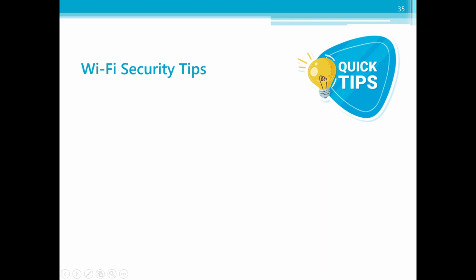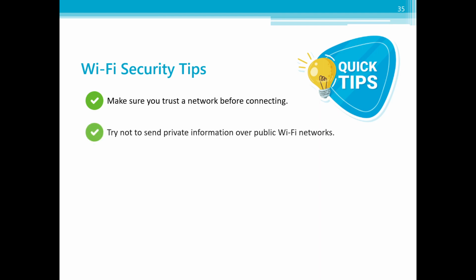Okay, so a few tips about Wi-Fi security. You need to make sure you trust a network before connecting. That's important. If you're at the library or something, you're pretty much going to know that your Wi-Fi is pretty safe. But we still ask you not to send private information over public Wi-Fi networks.